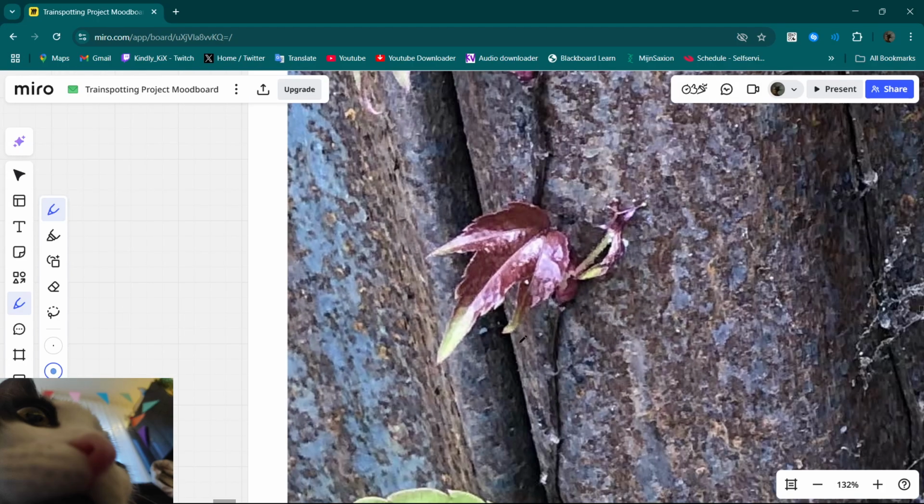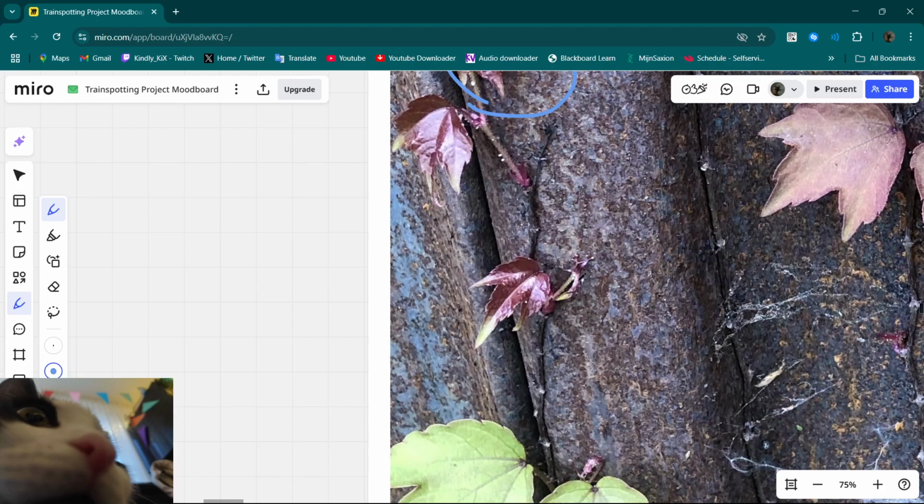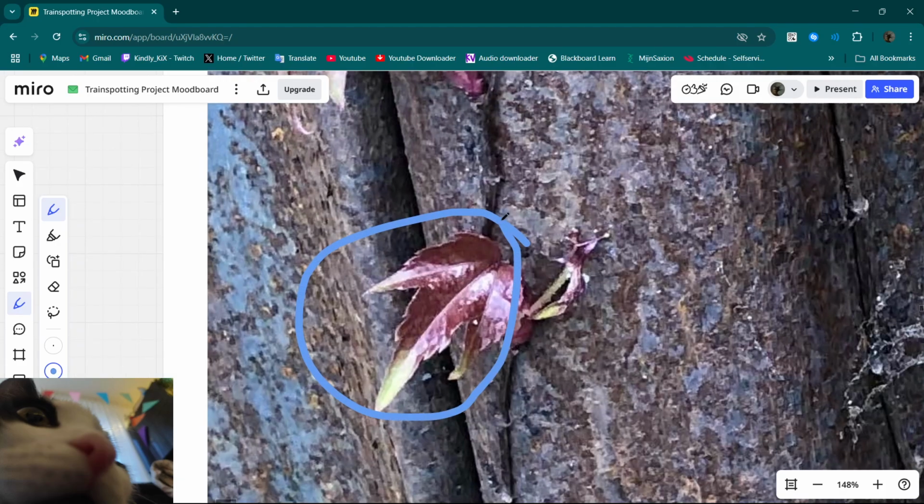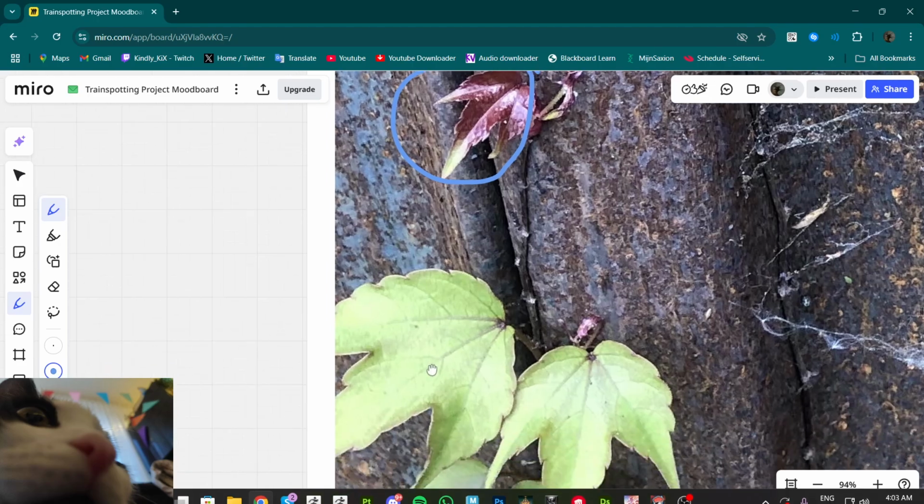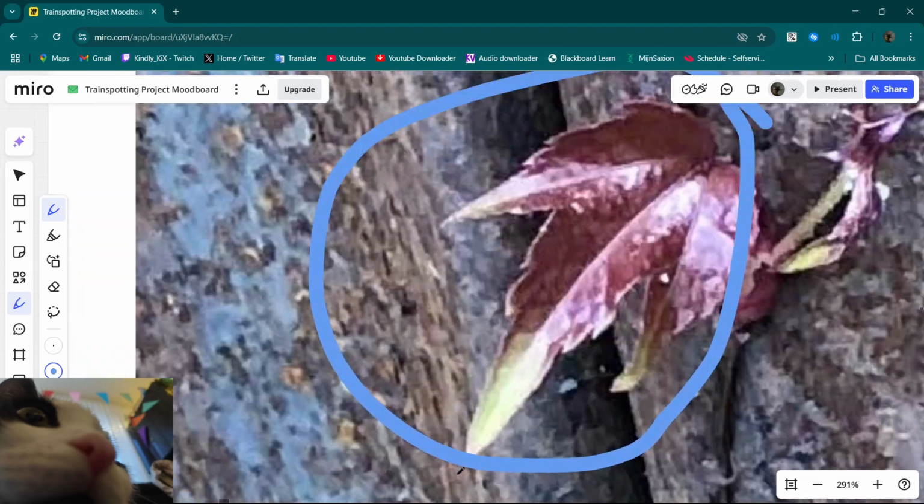And oh, this is actually very interesting. So I think they actually start red as a baby and then they turn green, because it seems like they're turning green from the tips.